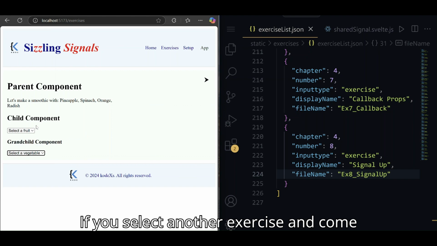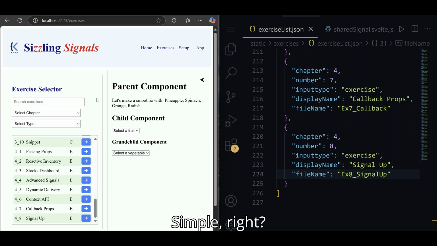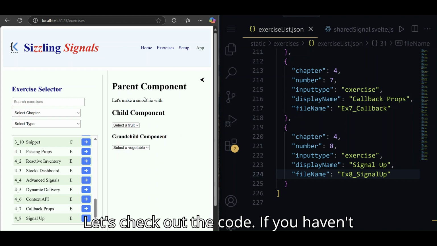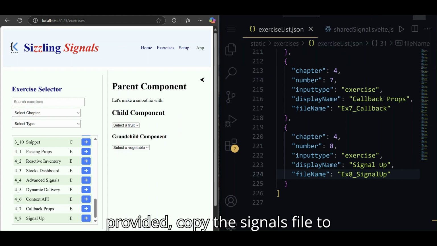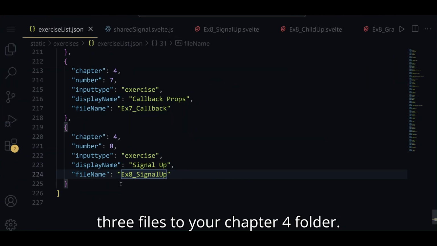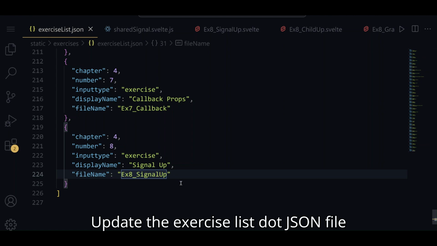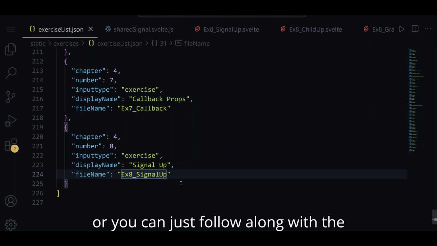If you select another exercise and come back to this, the list is cleared. Simple, right? Let's check out the code. If you haven't already, copy the code in the links provided. Copy the signals file to $lib.signals and copy the other 3 files to your Chapter4 folder. Update the exercise list.json file with x8_signal up. Or, you can just follow along with the video.